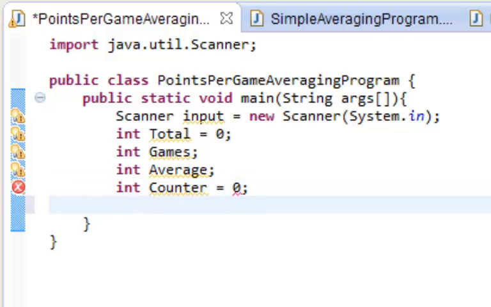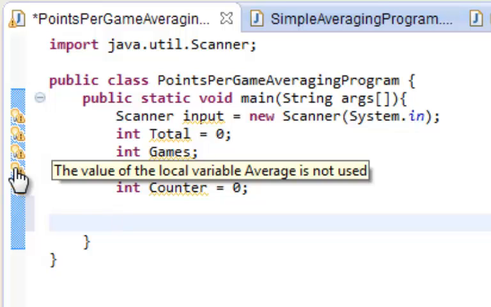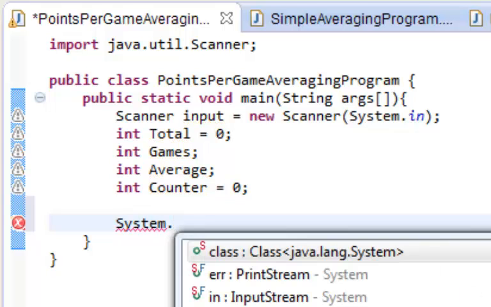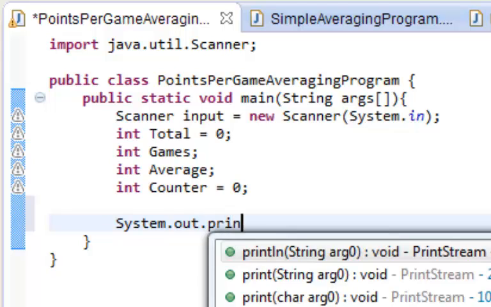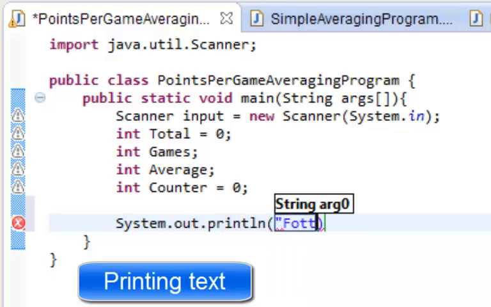But let's go. So far, basically what these are is they're popping up because we haven't really used them. We've defined counter and total, but we haven't used them. So don't worry about these error pop-ups because we haven't really started. And here we're going to make a message. This is going to be a message.